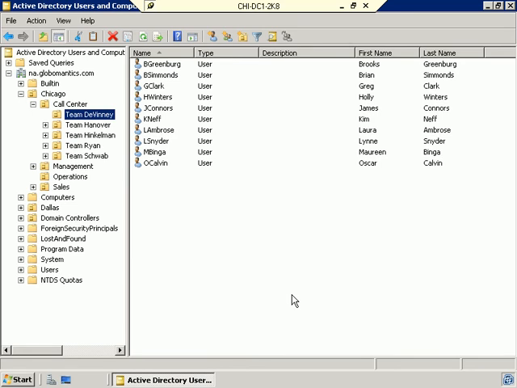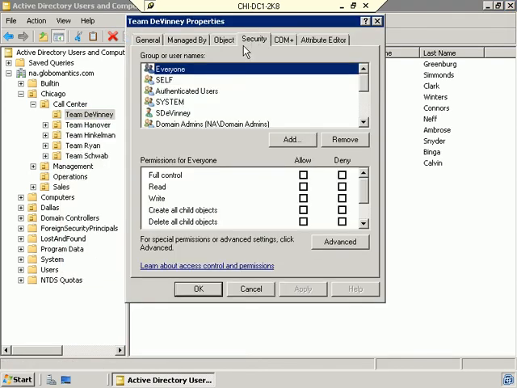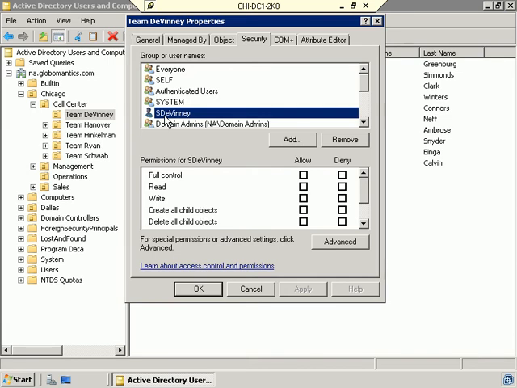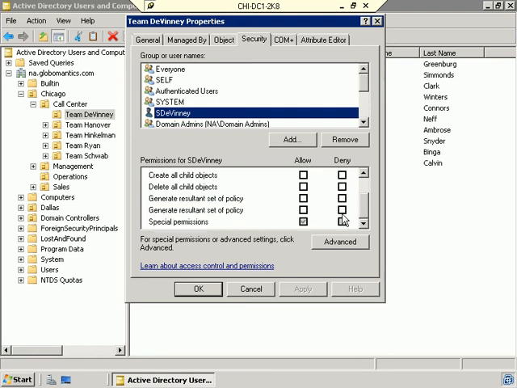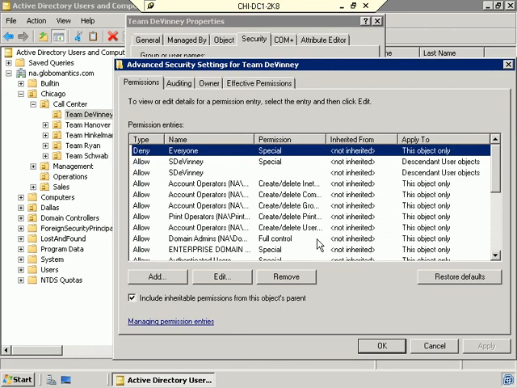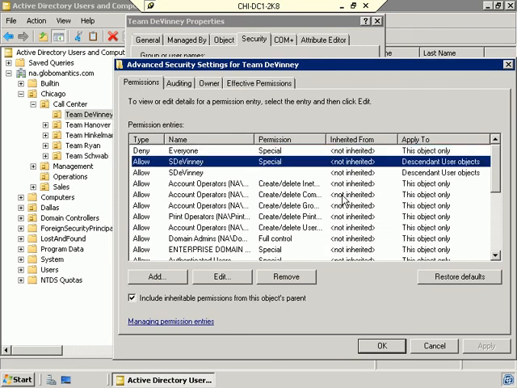That's all there is to it. That's got to be the easiest wizard in the world. Now, to verify that this has indeed worked, let's right click on Team Davini again, go to Properties, go to the Security tab, and you'll notice that S. Davini is now on the list. If I scroll down here, you'll notice that the checkboxes, well, there's only one. It's an Allow checkbox under Special Permissions. Now, because it's a special permission, we have to click on Advanced. And then here's S. Davini Special. Click on Edit.